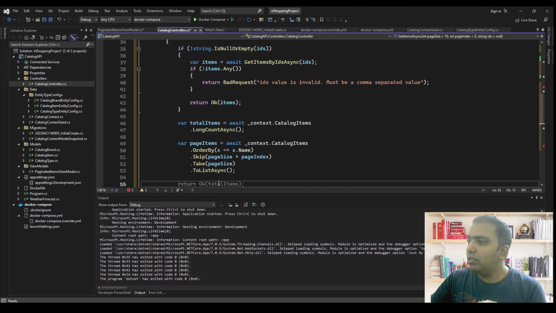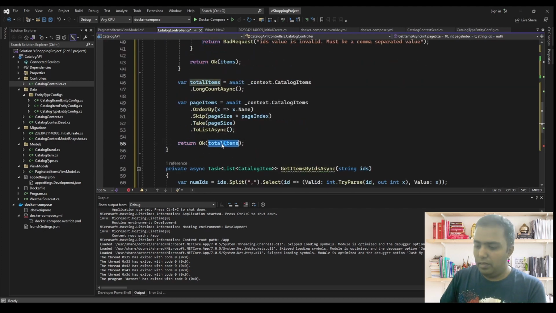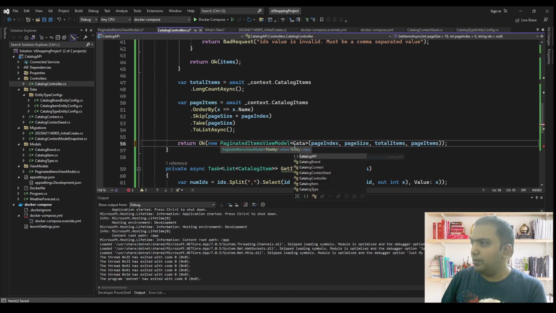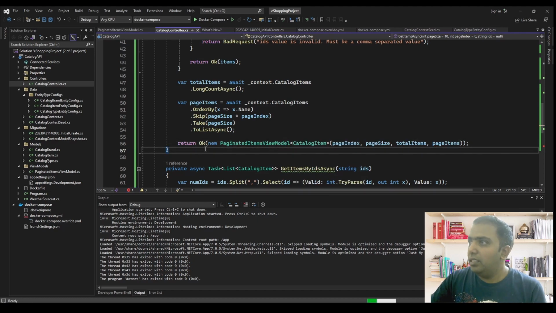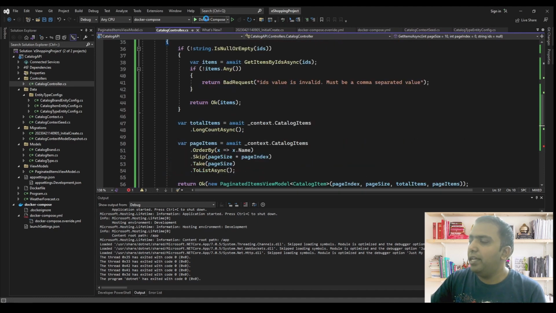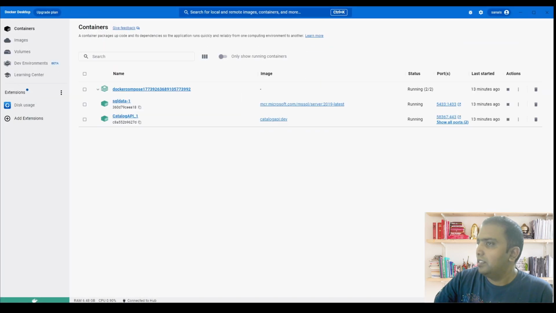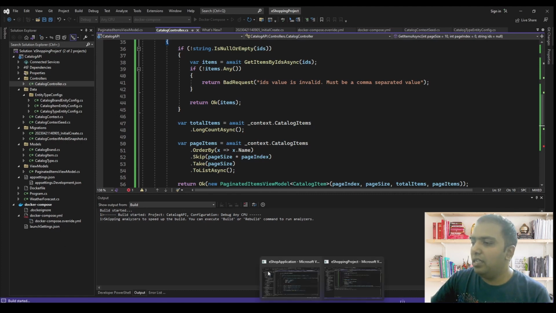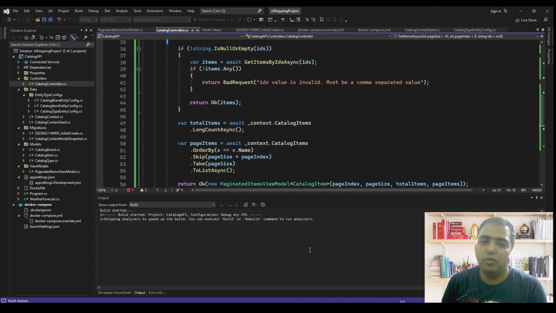So let's go back to our controller, and we will return this. Let me return the paged items. That's it, and let's run it again. So this time we are not going to apply the seed data because the data is already there, and we haven't brought down our containers. We didn't do a compose down in between, so our containers are still here, and it would be updating our changes to these containers. So let's see how that works out.